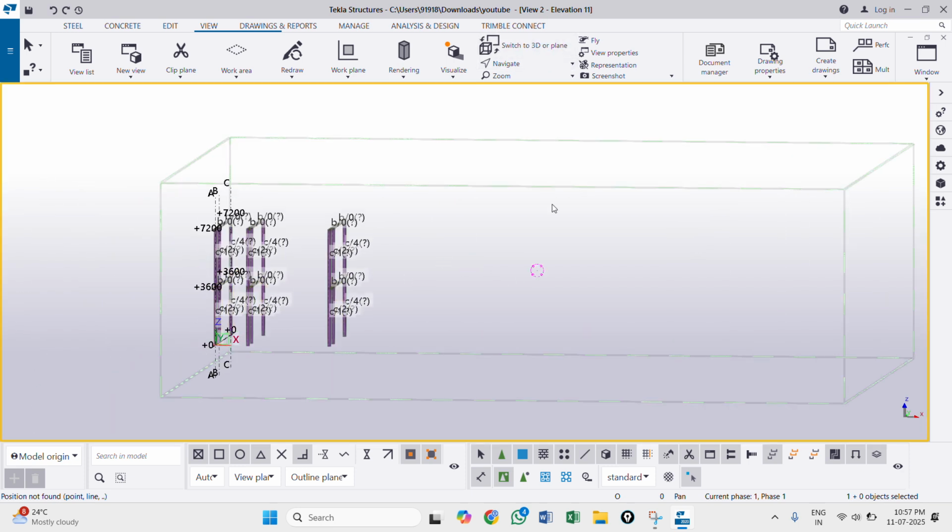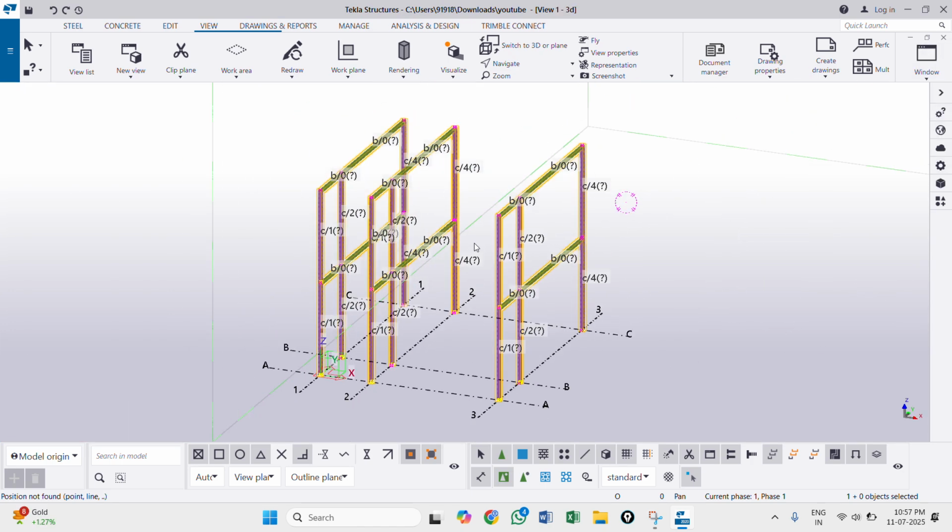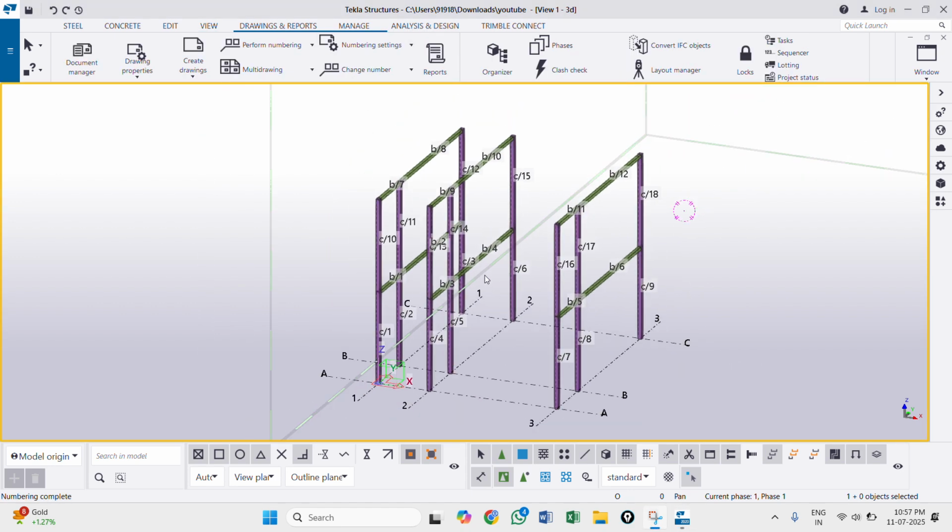And if I want to see it in the 3D view, 3D, this is how I do it. And Control A, same method, I'll do numbering. Yeah, numbering is done now. So this is how we do it.